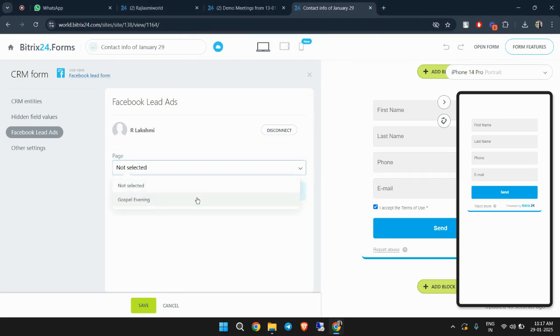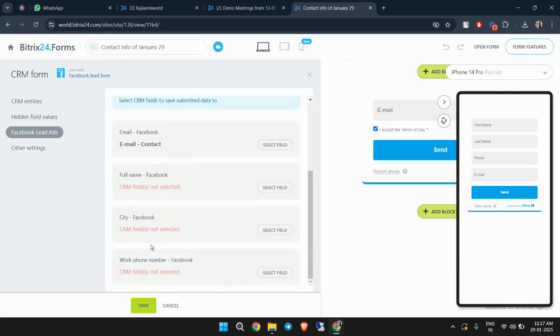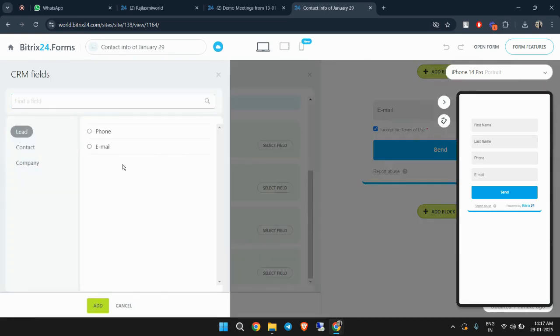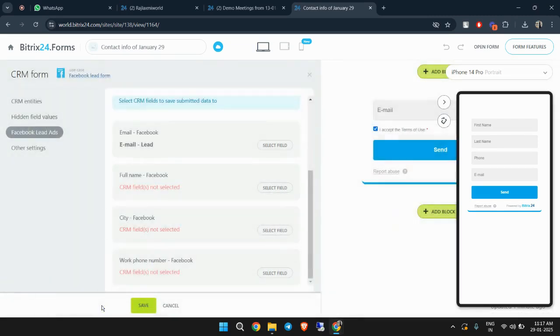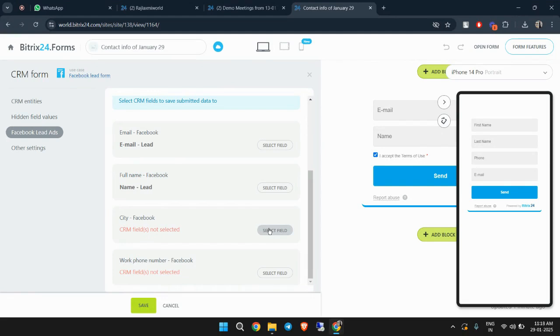We have to just select the page on which ad is running, as here the page is showing gospel evening, and after selecting the page we have to select the form. After we have selected the form, all the fields are available and we have to select the fields like here the email is shown, so we select the email option. The next is the full name. We have to select the name field, and just like that we have to select the other fields also.